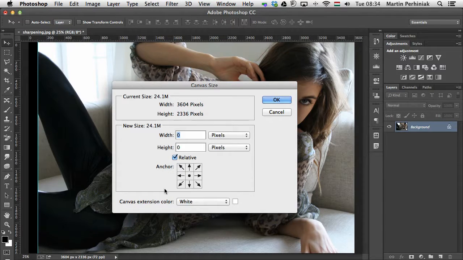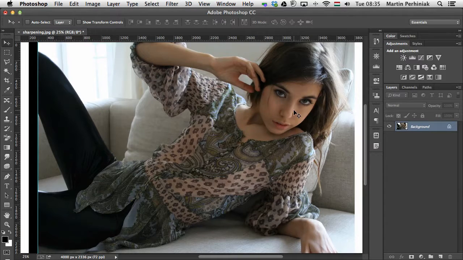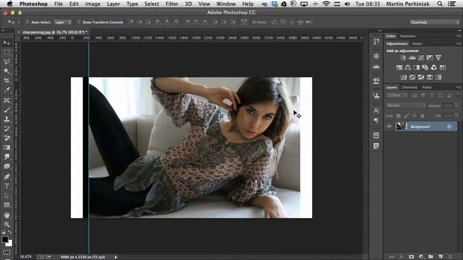So I'm just going to change it to white for now. And I'll show you that if you turn off the relative option, then you will be able to use absolute numbers. So that's the actual document width now. But if I type in, for example, 4000, then that means there will be an additional around 400 pixels added, both on the right and left in this case, because I have the anchor in the middle. So if I click OK, we can see those additional pixels there.